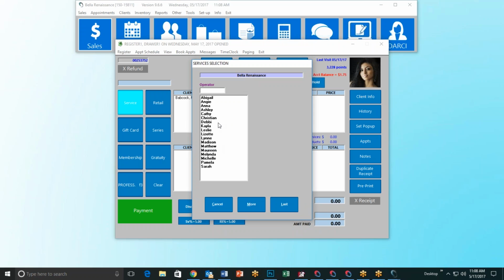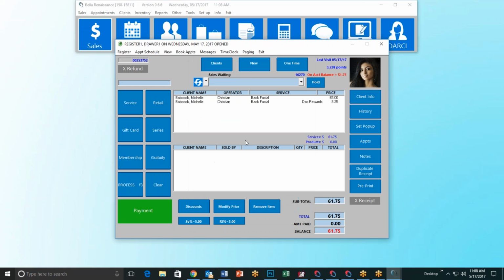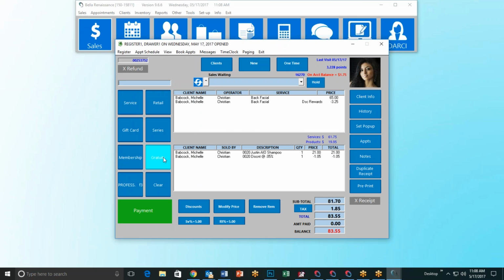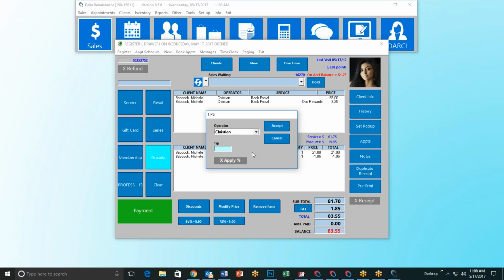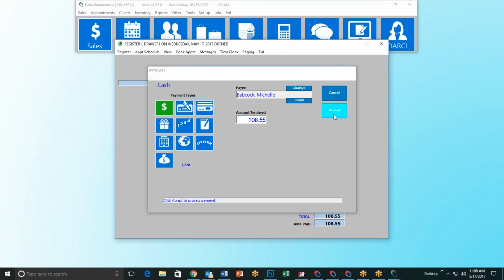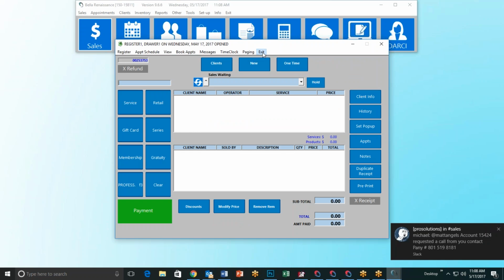So I'm going to say that she saw Christian and she got a back facial. I'm also going to say that Christian sold some product to her. I'm also going to say that she gave a tip to Christian of $25. Okay, and we'll accept that. We'll just do cash and accept. Okay, so let's take a look.